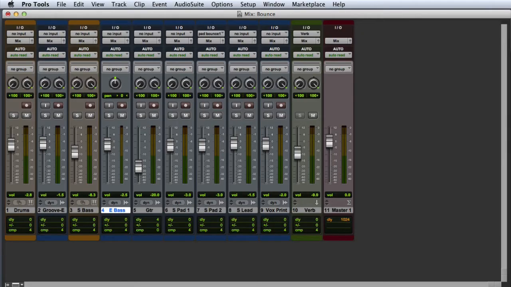In this video, we'll take a look at techniques for bouncing audio in Pro Tools. The first method we'll look at is generally called bouncing to tracks. And although bouncing to tracks is not actually a menu item in Pro Tools, it is a very commonly used technique. Here you can see I have a Pro Tools session with about a dozen tracks.